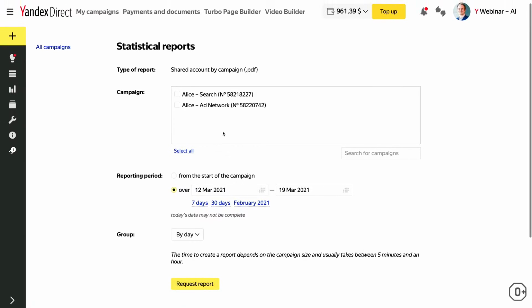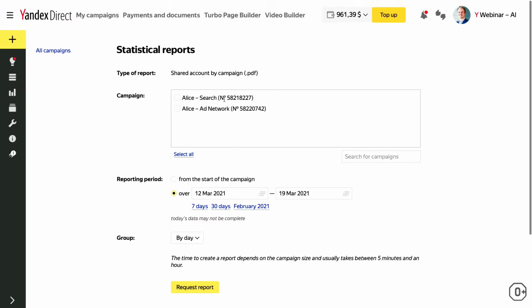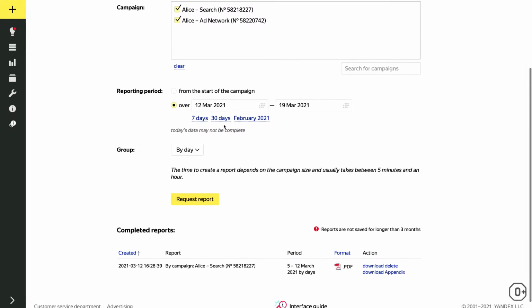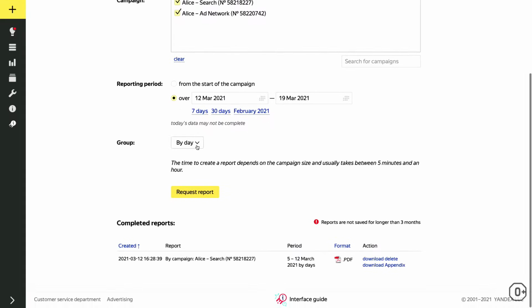So far, this account has only two campaigns. One is targeting search, and another is targeting ad networks. And you can specify the periods and groupings and the request report. For some basic type of campaigns, this will give you a PDF, quite in a readable format.